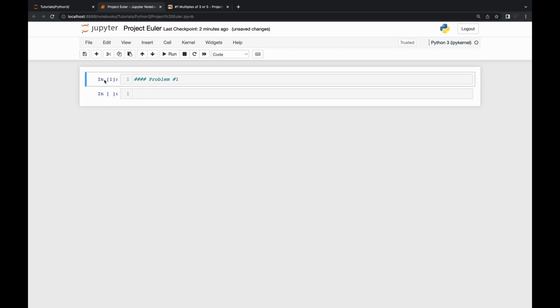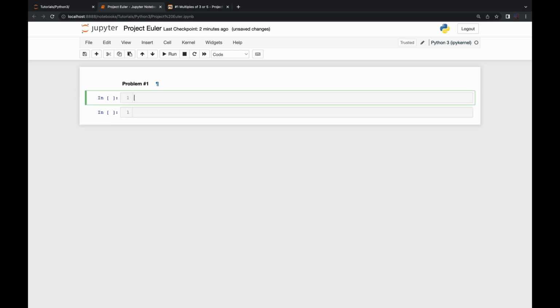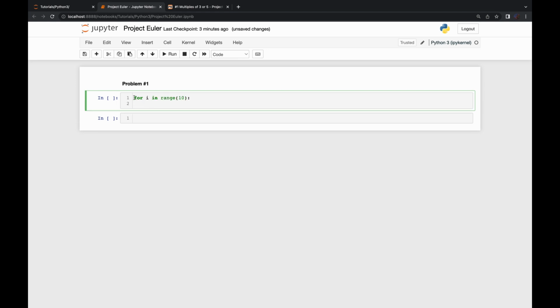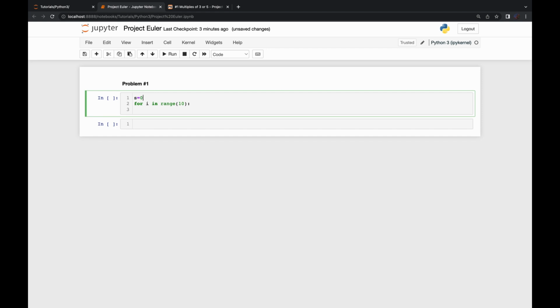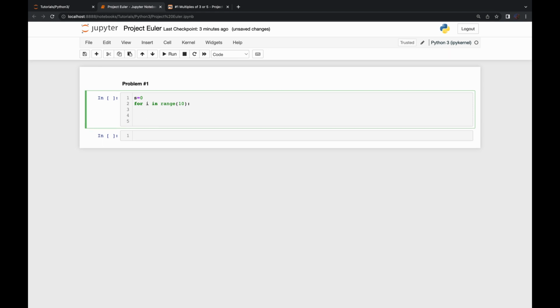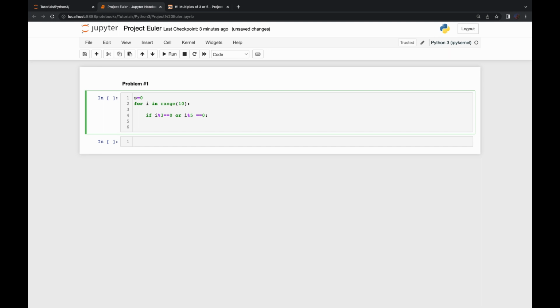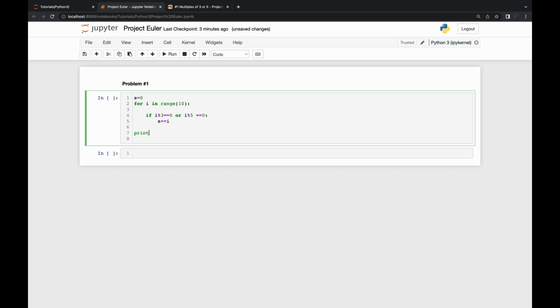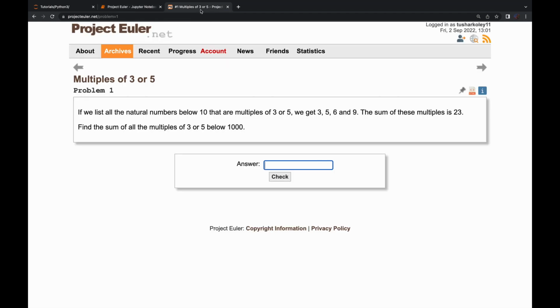Let me just create this as markdown. Okay, let's try that. Let's say for i in range 10. We need to find a sum, so let's say sum s is equal to 0, initialized to 0. Now if i modulo 3 equals 0, or i modulo 5 equals 0, then what do we want to do? We want to increase the sum: s += i. Now at the end, let's print s.